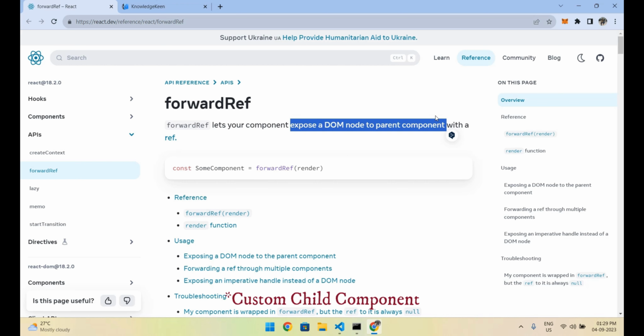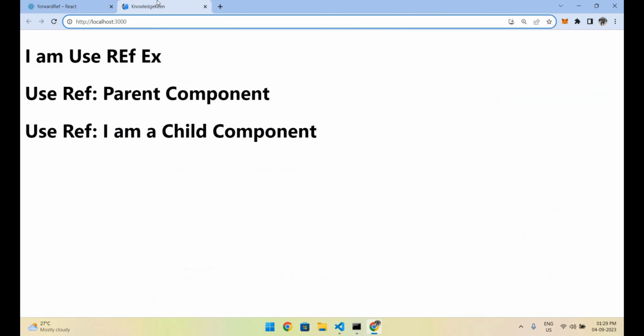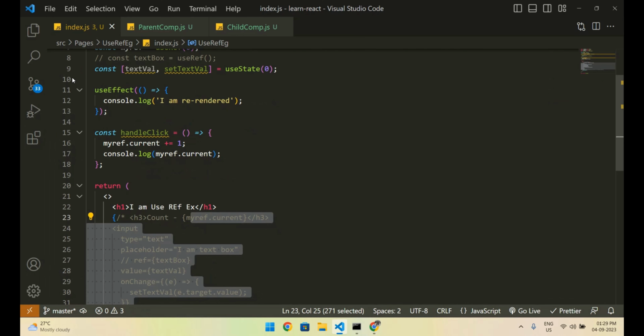You can't pass references to your custom components. That we have seen before. We were having some errors where we were trying to forward just the references, and we saw that there were errors. It was purely saying that you can't do this. So without wasting any time, let's quickly go ahead and start our example.